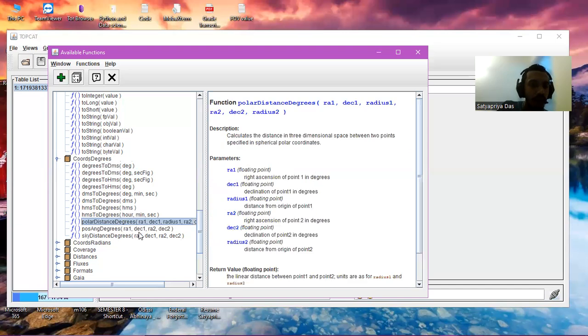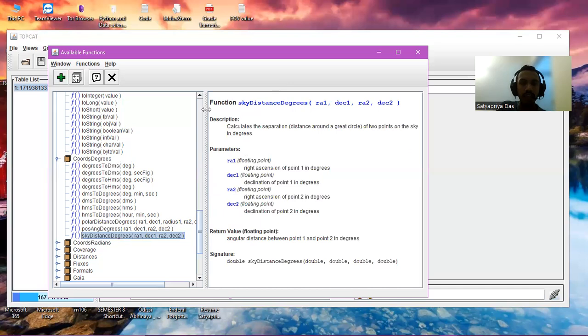And here you can find the polar distance, angular separation. With the sky distance, you can find the angular separation. It will return the value in degrees. You can multiply it with 3600 so that you can find the value in arc seconds. In defining the new column, you can give this as an input, and then it will do it for you. With this, you can find the separation for, let's say you did a cross match with two tables, and then you want to find out what is the separation between these two corresponding sources. So that can be done.